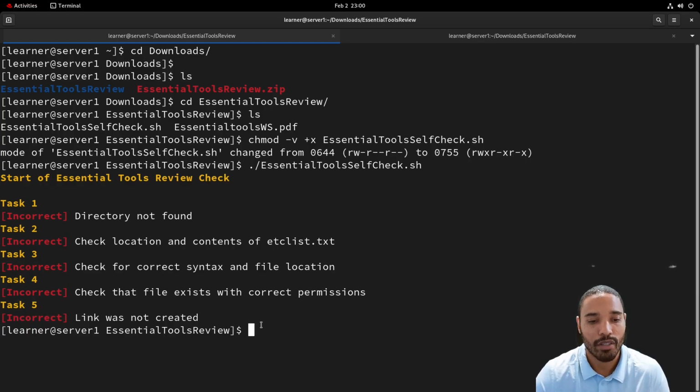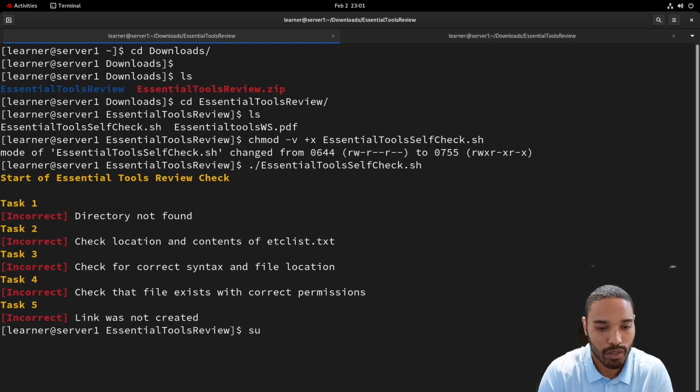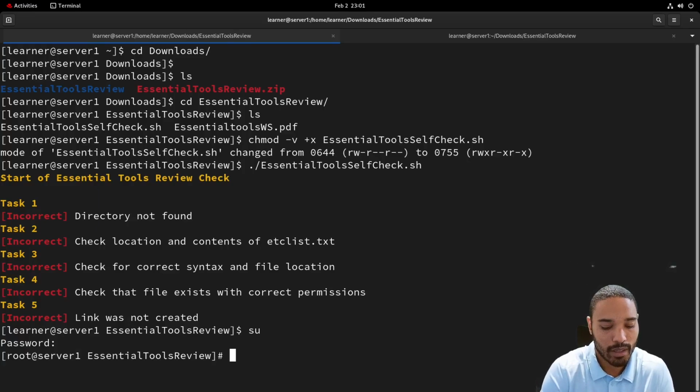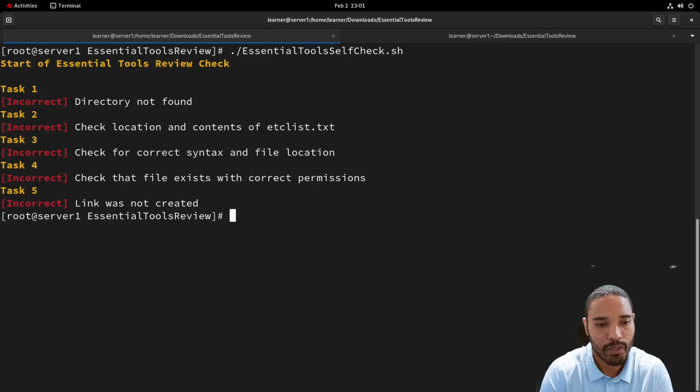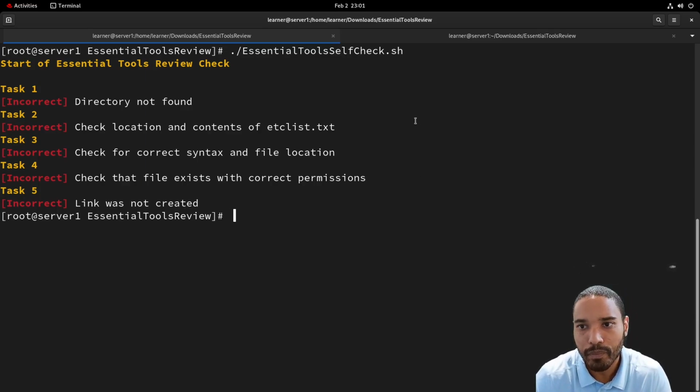Just so you know the difference, I'm going to do the first task in the background. One thing I actually forgot to do was switch to root to run it. That's something we do want to do, just in case. So we can clear this, and let's run it as root. Same thing, but I recommend running it as root just in case. Never know.